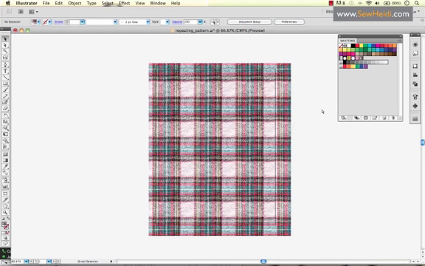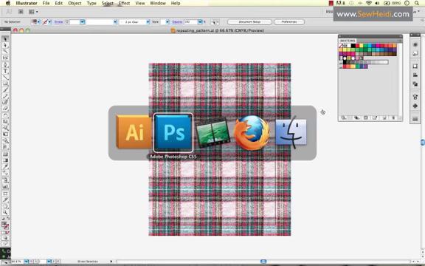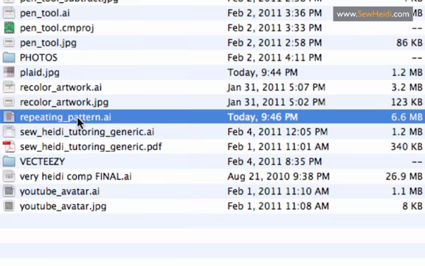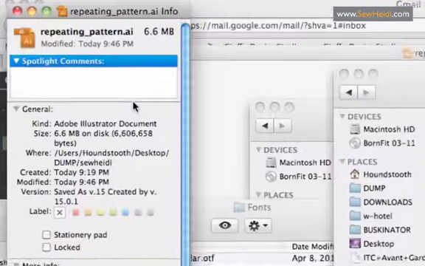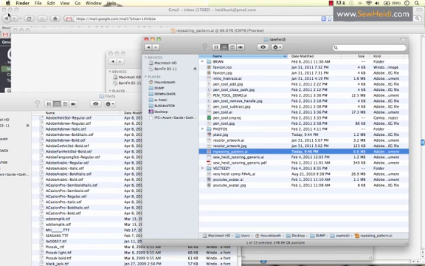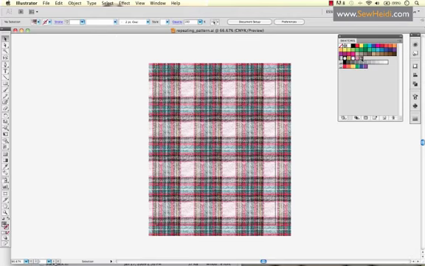Let's save that. And let's check and see how big our file size is. We've got the repeating pattern, and you can see here it's 6.6 megabytes. Now, I realize that's not tiny, but you do have to take into consideration the fact that you do have this swatch in here and you've got some artwork going on, but this should really help you have a tolerable file size that is manageable.